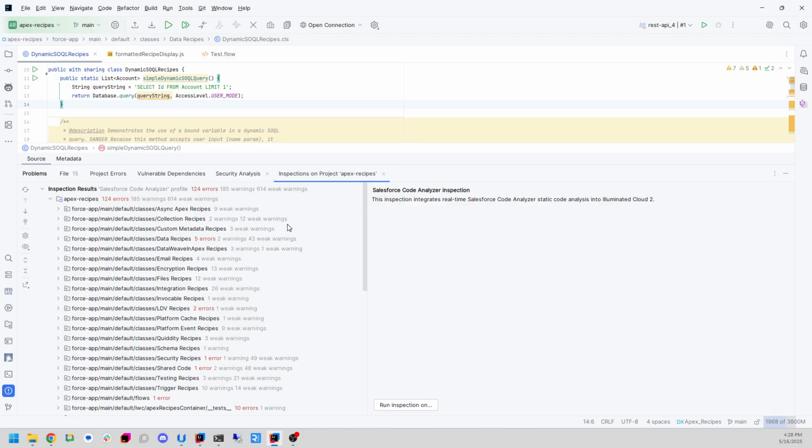And Illuminated Cloud is going to adapt those results into its own format. And so we can see that we got 124 error level violations, we got 185 warning level violations, and 614 weak warning level violations.